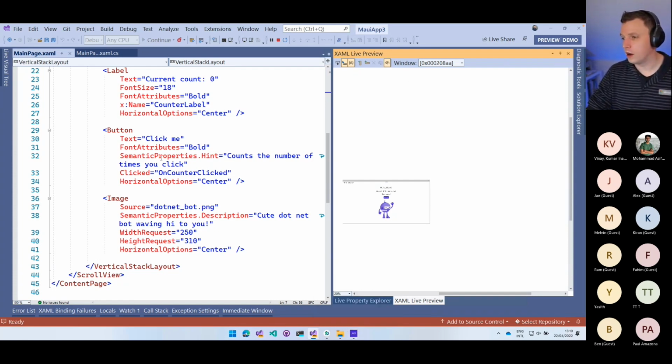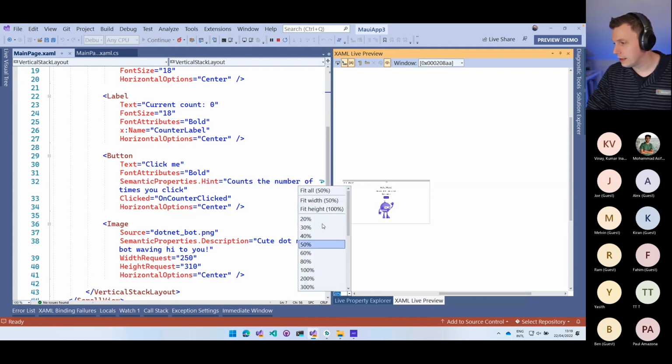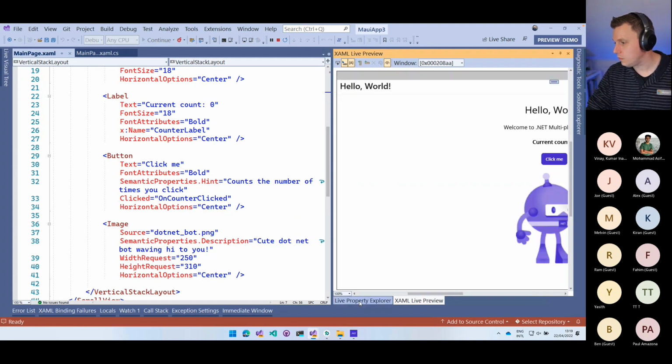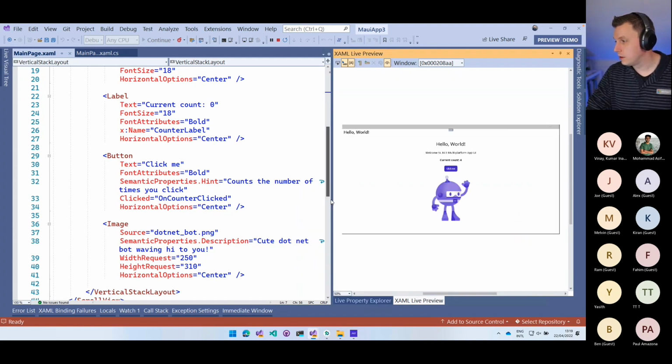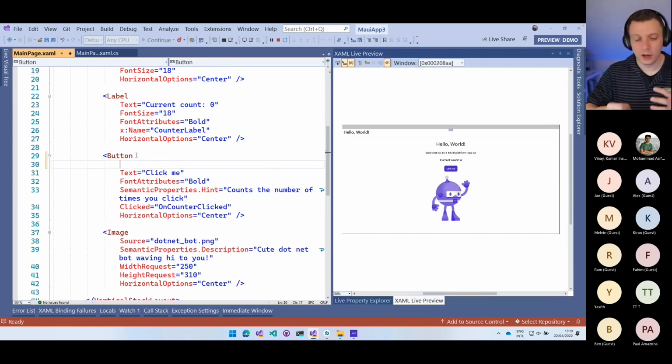But at least, if we are going to change, I'm trying to find if I can zoom in here. Oh, here we go. So we can zoom here a little bit. And we have all these cool things. We have hot reload now, so you can change all these things while you're in your debug session.